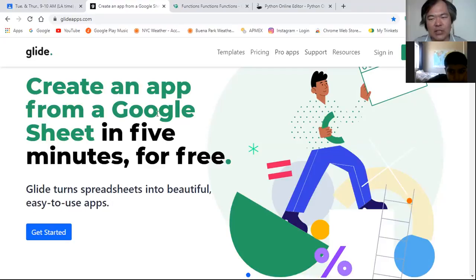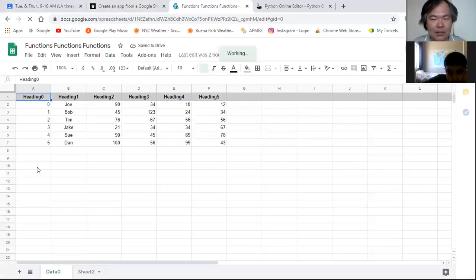Do you know what a Google Sheet is? Do you know what a spreadsheet is? No. Okay. So we're gonna spend like 5-10 minutes on it. Do you see my screen?